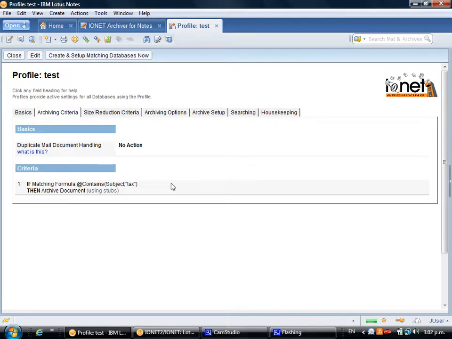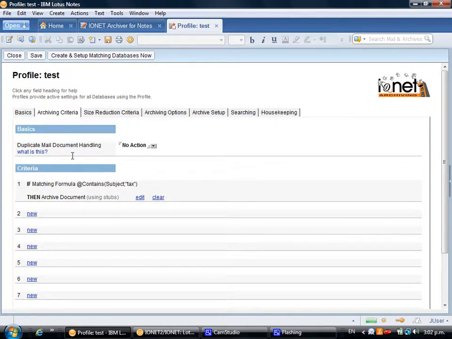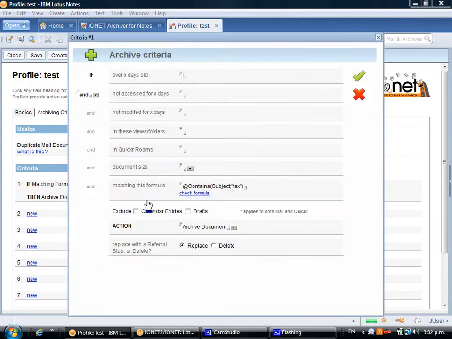For each profile, it can first of all remove duplicate mail from any matching mail files, in other words mail fully contained within another email, and then you can have up to 10 different archiving criteria comprising any of the following characteristics or conditions. So you can have not accessed in specific views, document sizes, or even matching formulas.